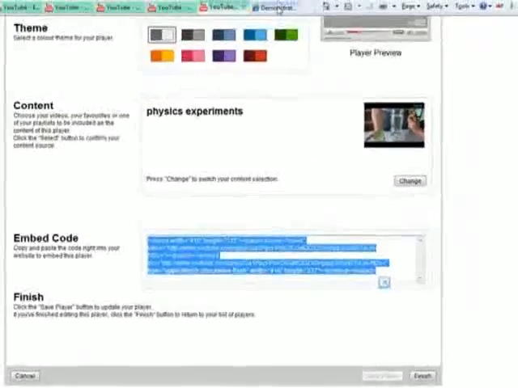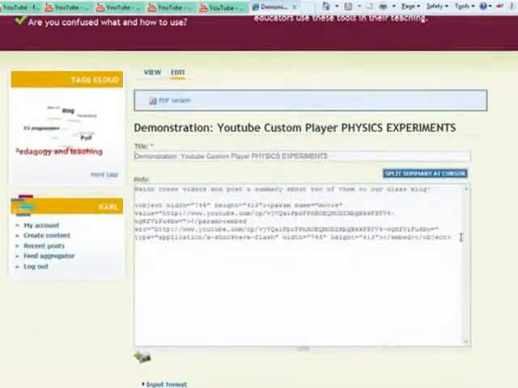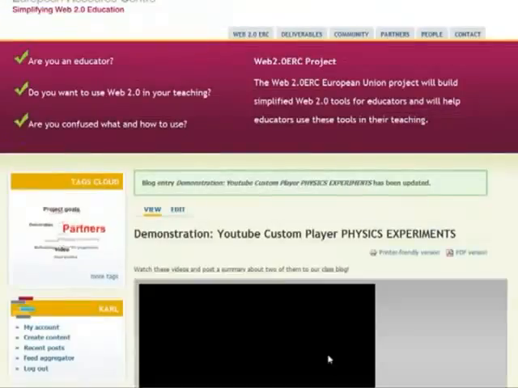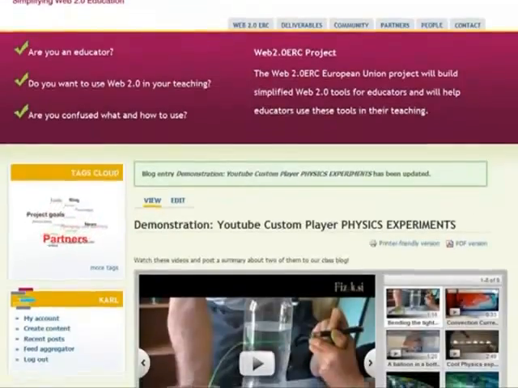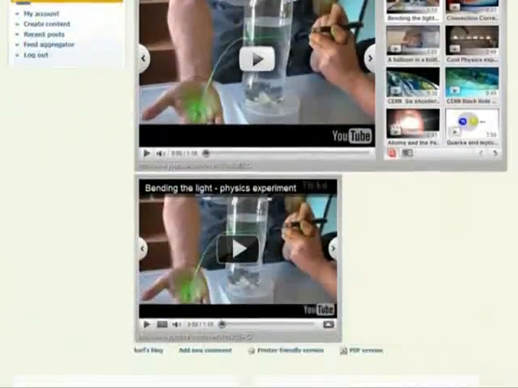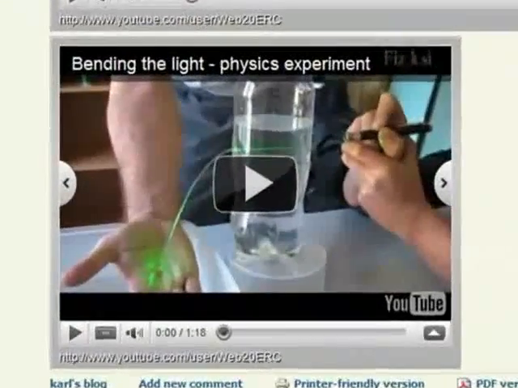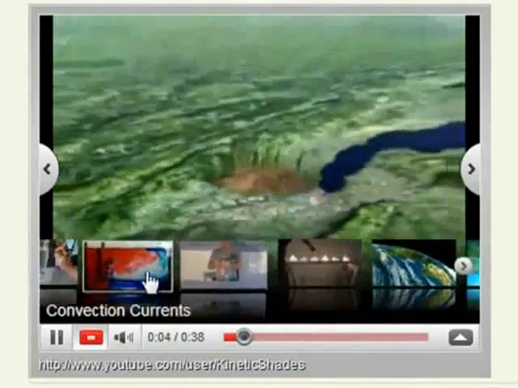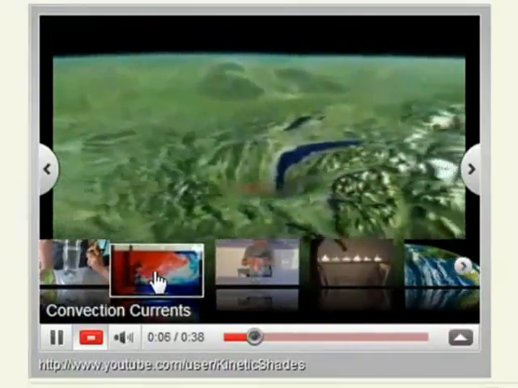Again, we copy the code and insert it in our blog post, right below the other player. We save the post, and here is the second player. The navigation is reduced to the arrows at the left and right of the player. Moving our mouse over the player, we can display thumbnails of our videos and click on any one of them to start it.